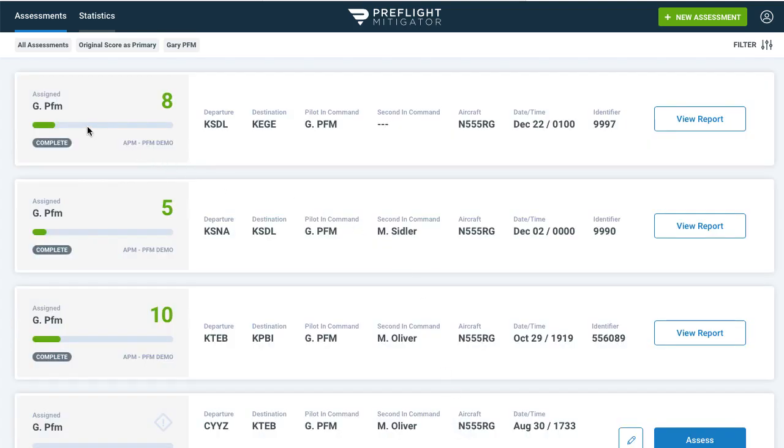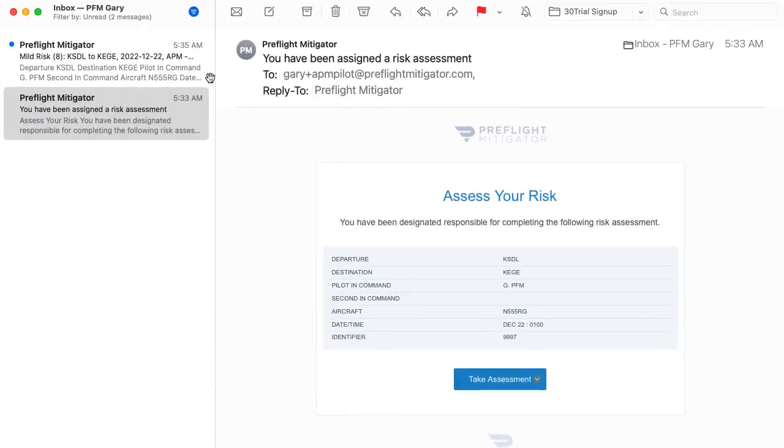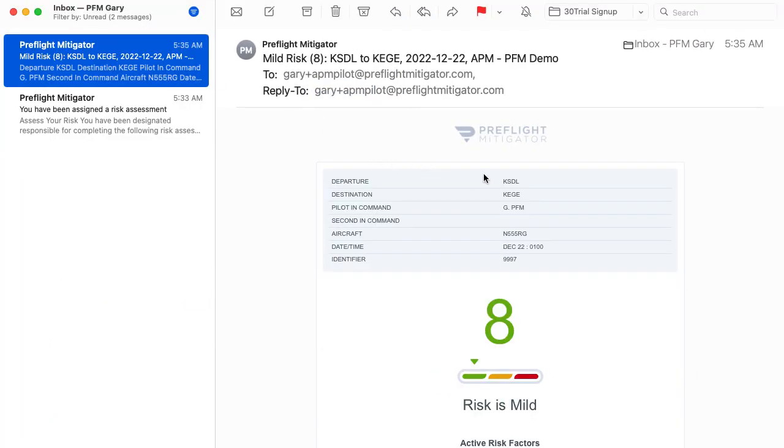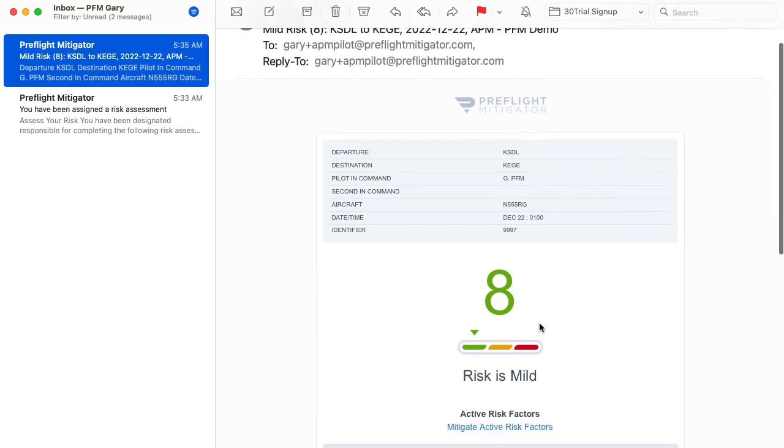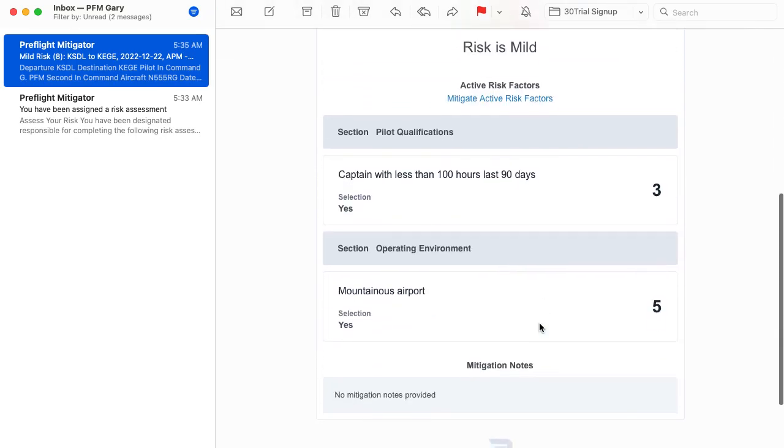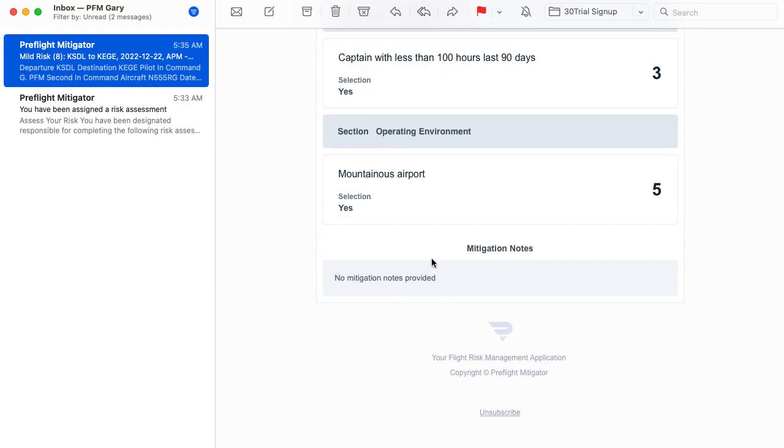Once it's submitted, in their dashboard there's the risk score, and you can then view the report to see the risk assessment. That pilot will then receive another email showing the trip details with the risk score and the risk items and any mitigation notes.